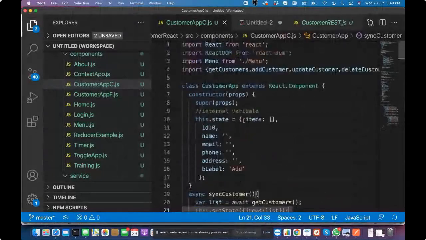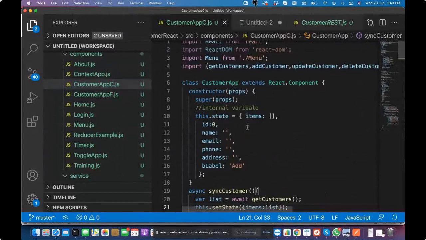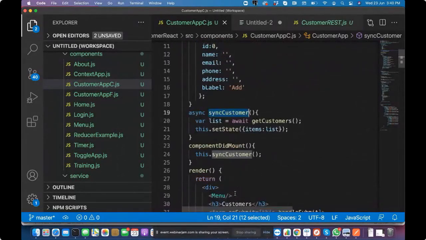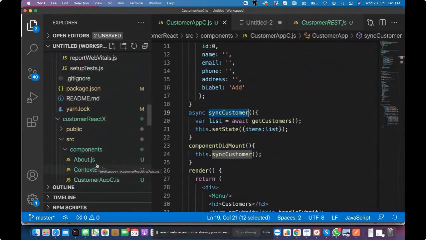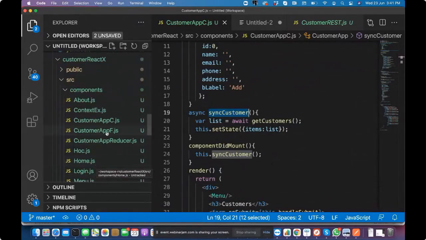Similarly, we can do all the implementations: delete, update, and all. We have to handle it with async, and everywhere we have to handle the async like this. I'm doing the same in the existing examples which we have, and I'm quickly updating it for your reference.